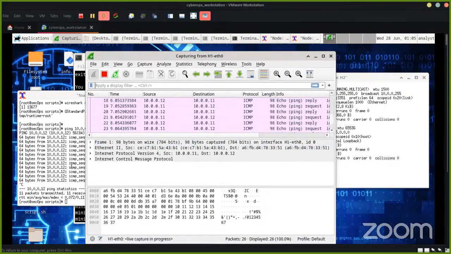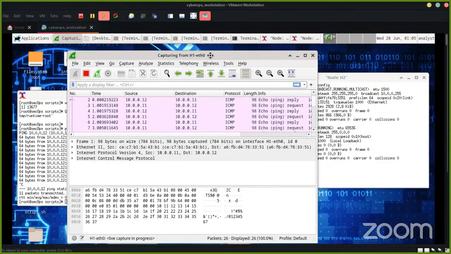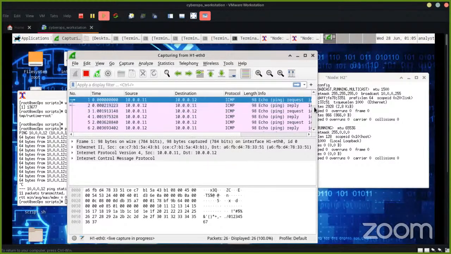So first of all, ping uses a protocol called ICMP. Okay, ICMP. So remember, I use ping to check if a host is reachable, if a host is alive. First of all, I see my echo requests and my echo reply. So this is ICMP, and I can analyze these packets now.